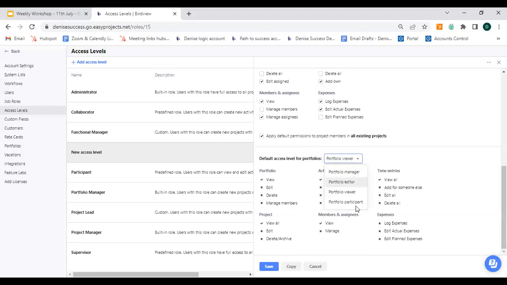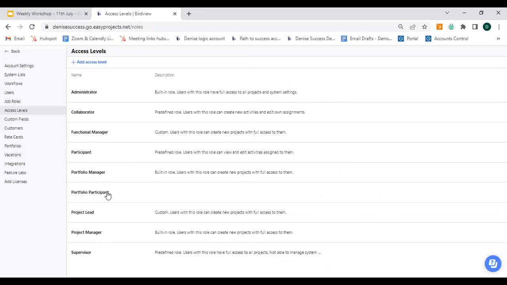Portfolio editor is adding that ability for you to be able to edit portfolios, activities, time entries, but you aren't able to add any new activities or any new team members or time entries within the system. And portfolio manager is basically giving you the ability to do everything for projects within those portfolios. Right, so you can make that selection and then all you do is click save, and that portfolio participant access level will be added to the system.